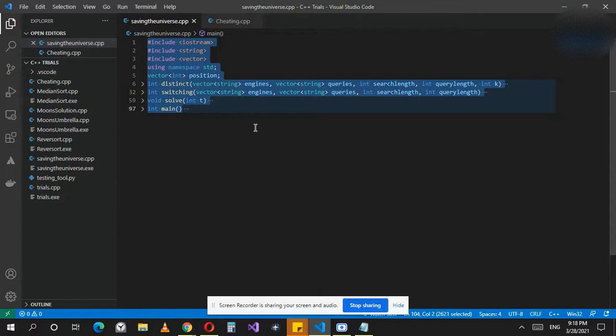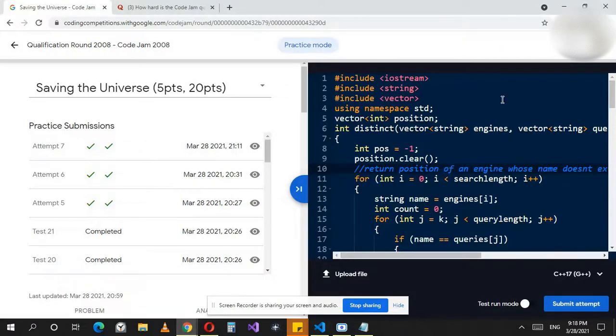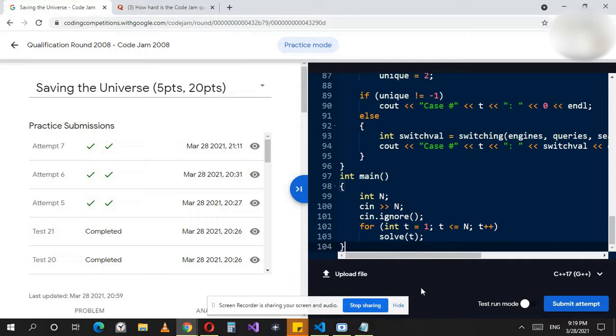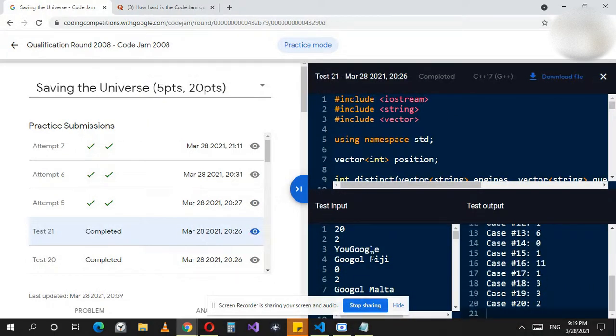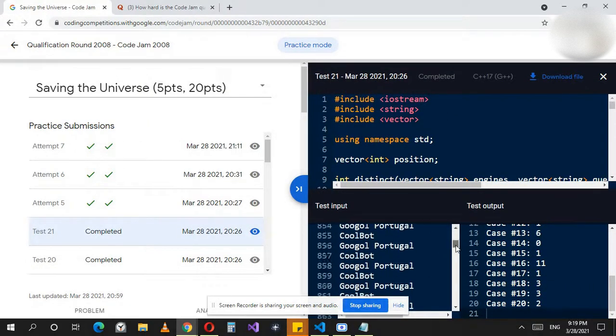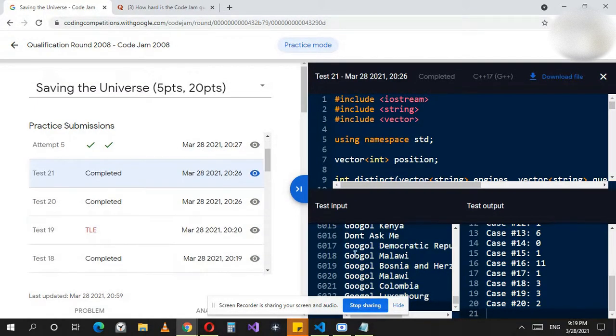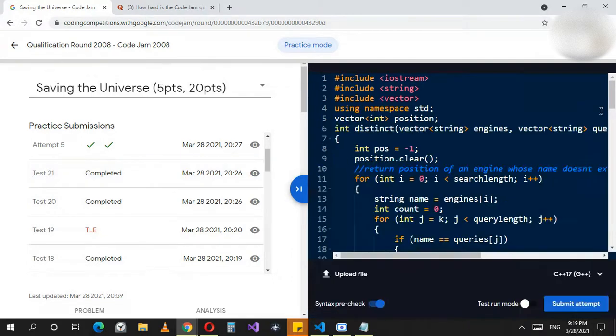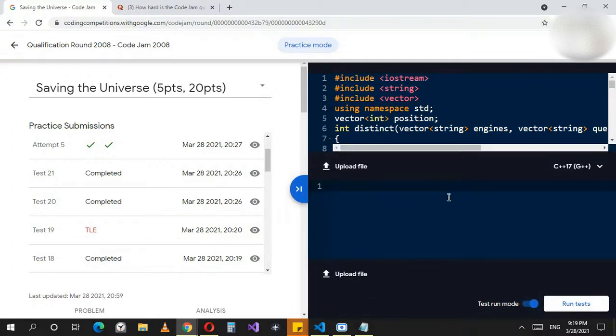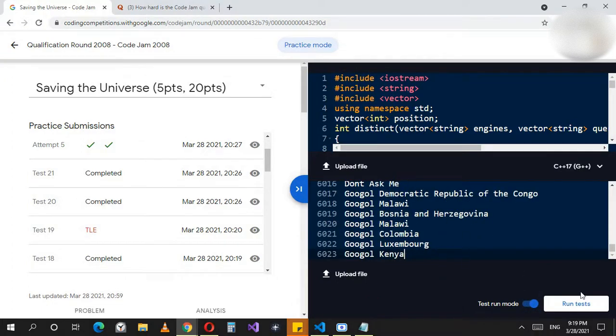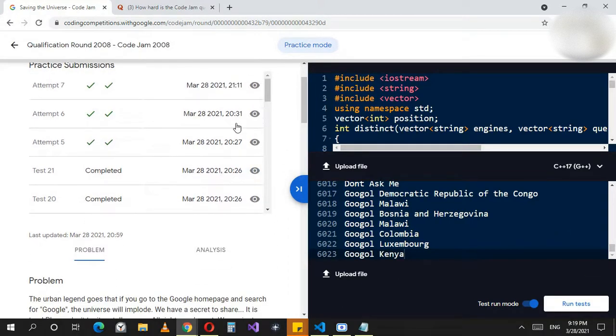So, just gonna run it once more. I had seen a test case, yeah, this is the one. I found a test case that someone had made with around 6,022 lines. So let's just try this. Test run mode. I think it's 20 test cases. Let's see how fast it goes.